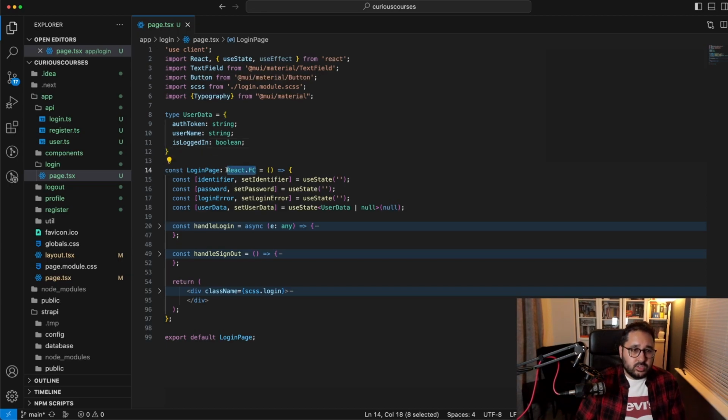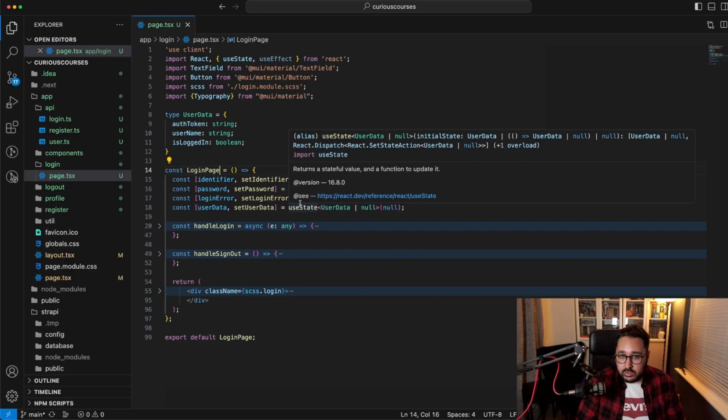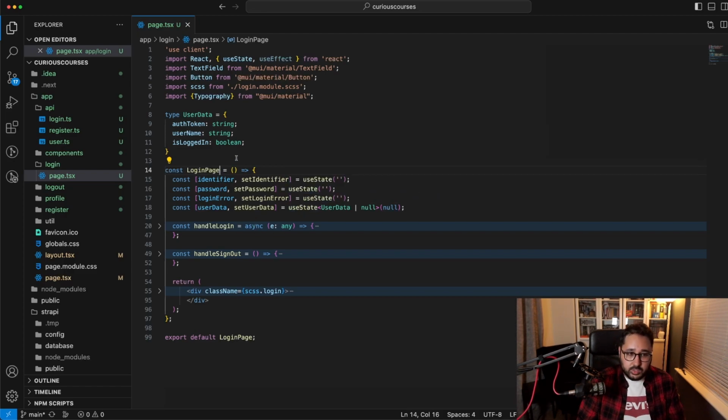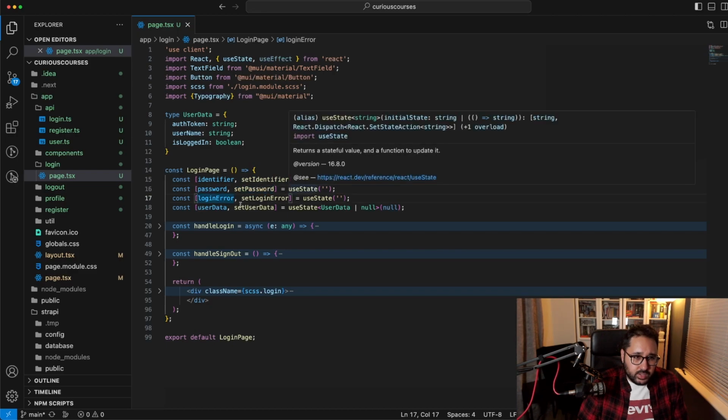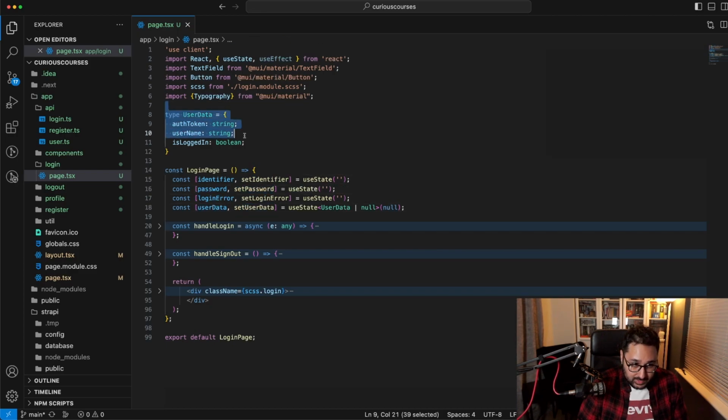So we've got this as a React functional component. We don't actually need React function component as a type because TypeScript essentially knows that this is going to be a functional component based off everything that we're using here. So we don't need to actually include that anymore nowadays. So we've got some state here. This is going to be the username. We've got the password. We've got login errors here, and then the user data, which is this here.